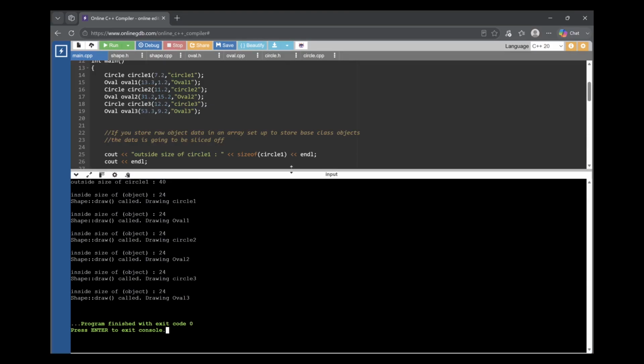Go ahead and do this. So basically with this, it did that. Outside of it, circle 1 is like 40, and then the size of each object inside of the array is 24. So again, using a collection takes up a little bit less space on its own. But as you can see, with each one, it only prints out the name, circle 1, oval 1, rather than printing out the X and Y radius like it's supposed to.